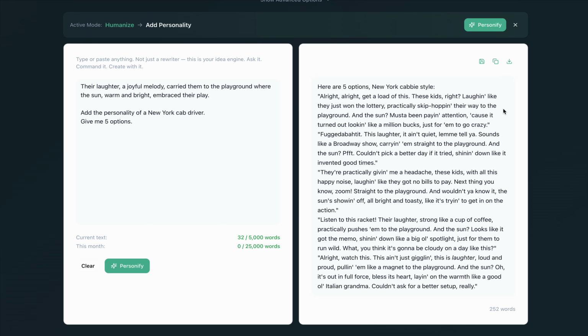These kids, right? Laughing like they just won the lottery, practically skip hopping their way to the playground. And the sun must have been paying attention because it turned out looking like a $1,000,000 just for him to go crazy. Forget about it. Look at that. Forget about it. I don't think I've ever seen forget about it spelled this way. First of all, is this in the dictionary? Because if it's not, it really needs to be.